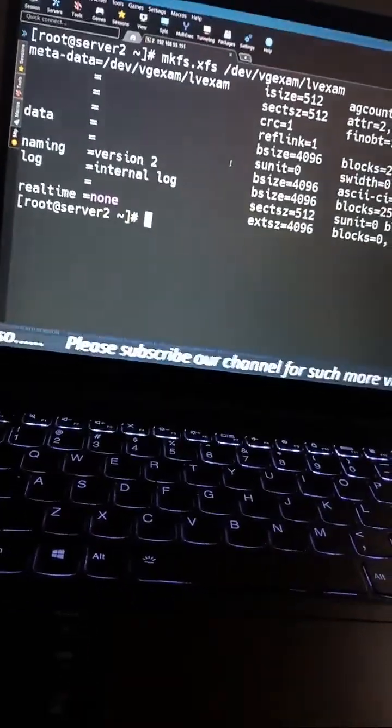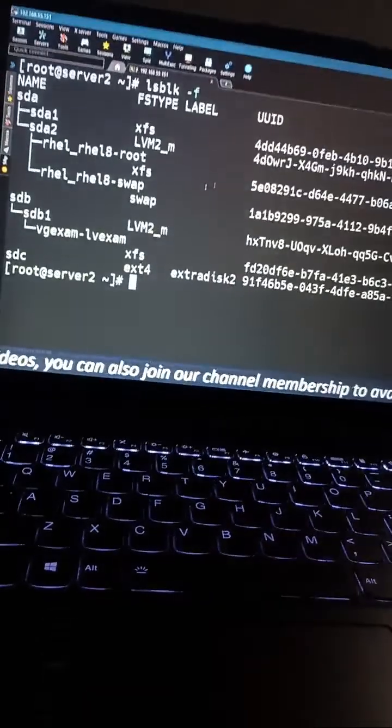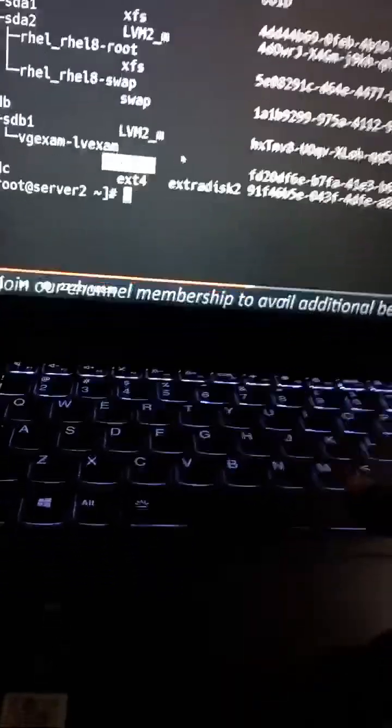So the LVM has been formatted, and we can see the UUID for the same by executing lsblk -f. And you can see that the file system type is XFS.